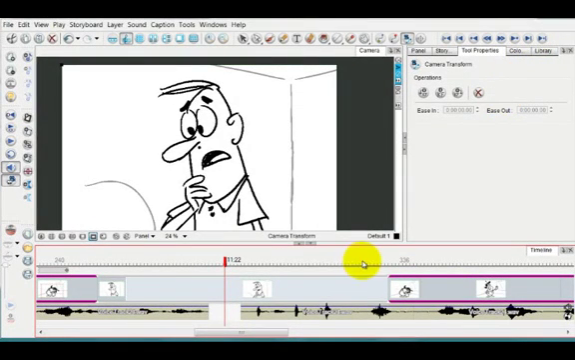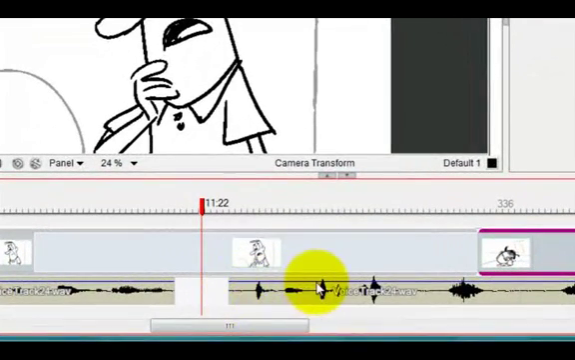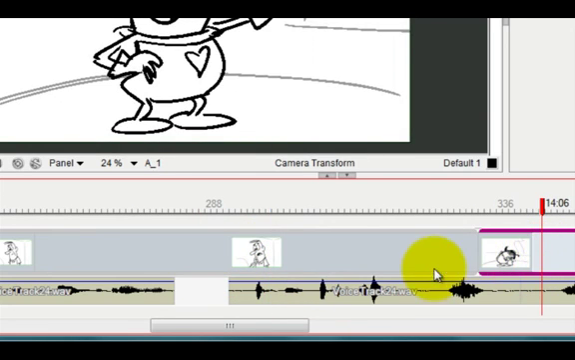Now I can see, after having moved through it, that some of the timing is off. And as I scrub through, I can find out that her crying actually starts over here. I can see that from the waveform. So what I need to do is shorten this panel and to lengthen this panel.